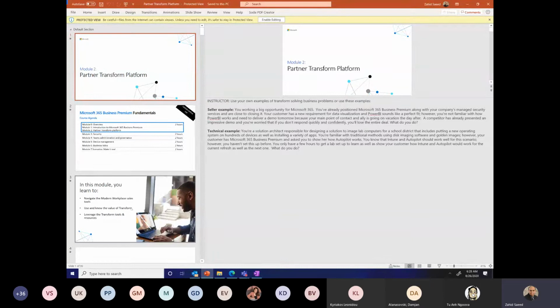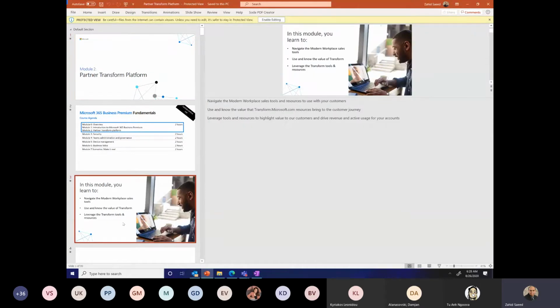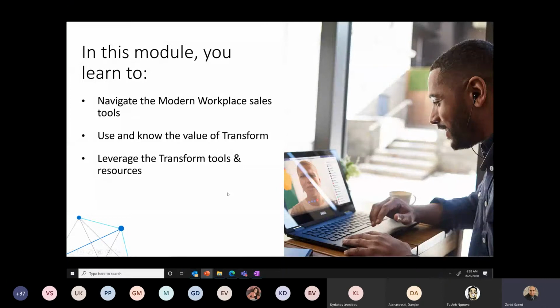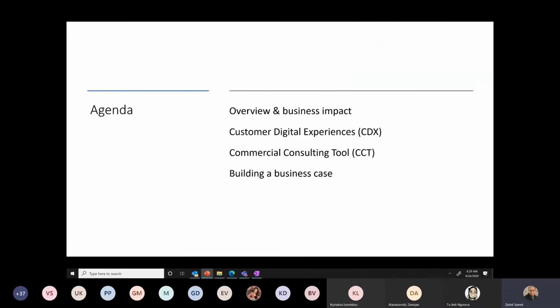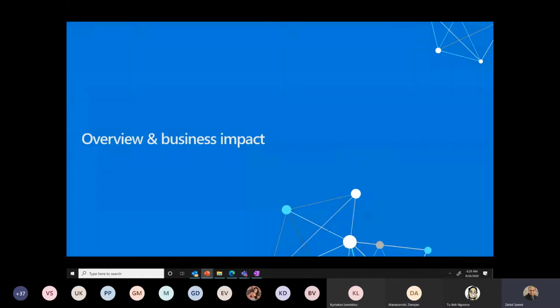We are leveraging these, because in this module what we are covering is making sure that the partners have access and know what these tools are, and during this session they will also be able to use them.